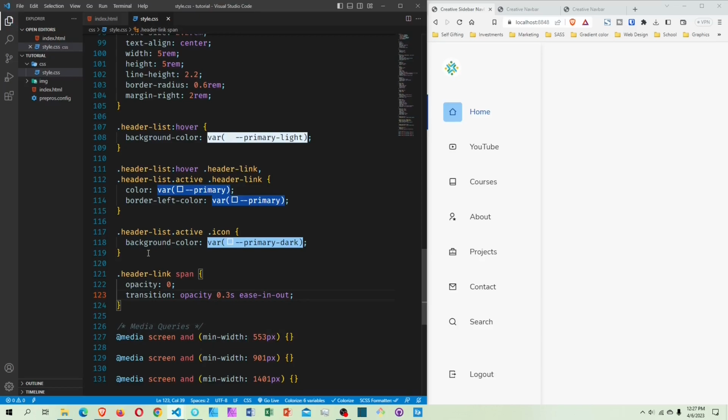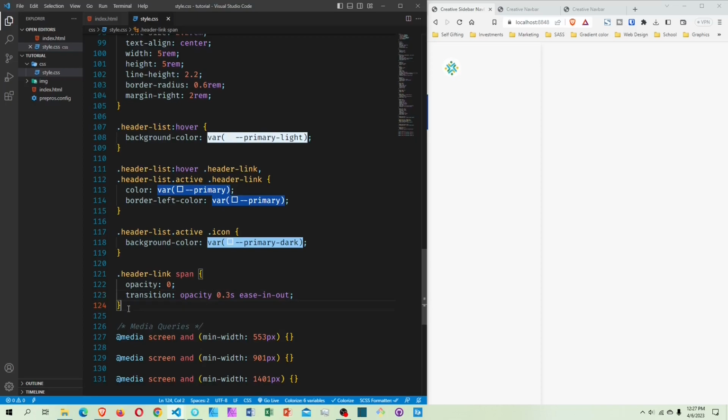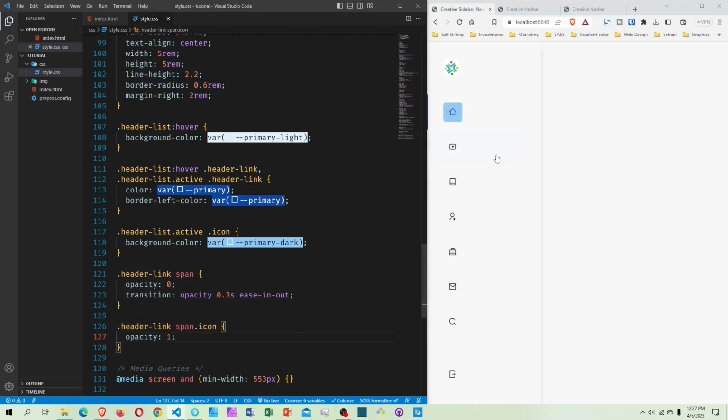So I see this now, it hides everything because the icon also is wrapped around the span element. To fix this, we can select this again, come down here and say span that has a class icon, the opacity can be 1, like this, and this worked just fine.